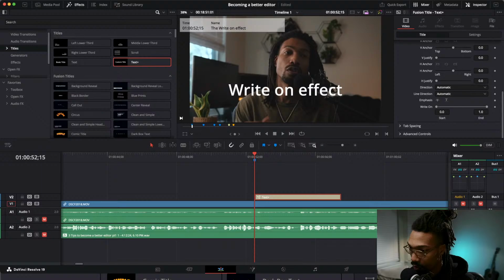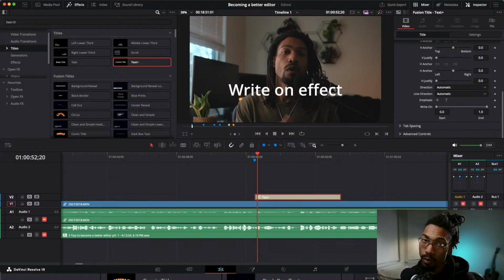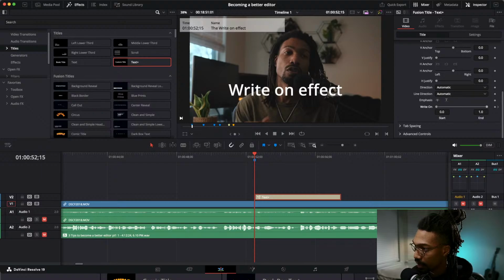So we can go 1. Oops, sorry, we glitched a little bit. 1, 2, 3, 4, 5. And this is where we want the effect to stop at, basically. So what I'm going to do is keyframe that on. I'm going to go back to the beginning, and then I'm going to take it like this.